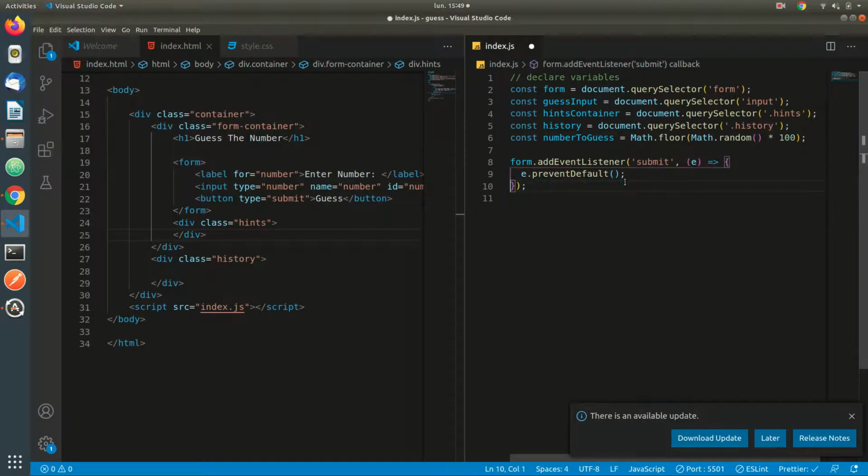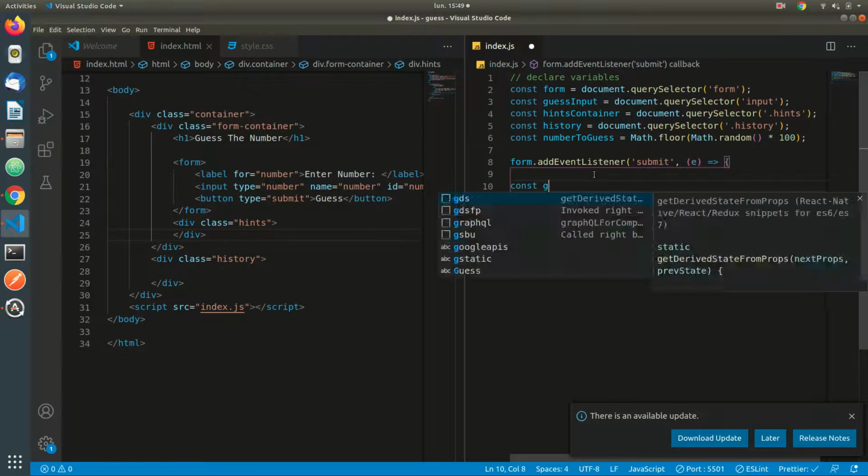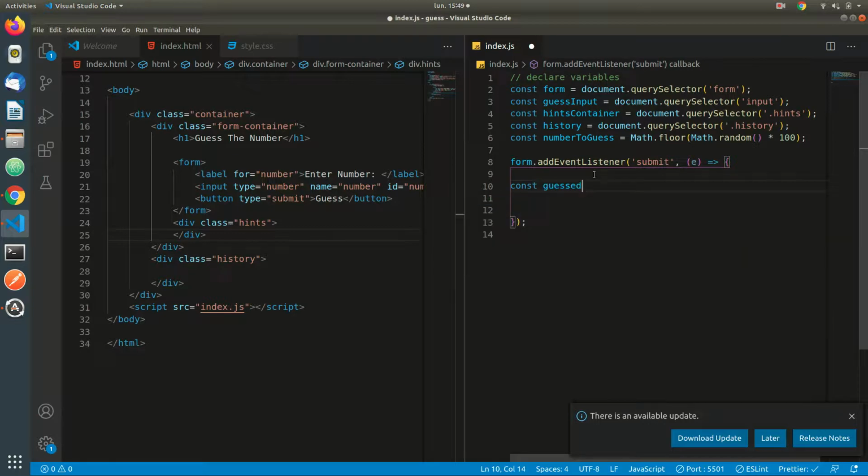So now the game is to find that number, but without printing it to the console. What we need here is to define our logic. Whenever we submit something, we want to take the value from this input and then compare it to our number to guess. So we can say const our guessed number.